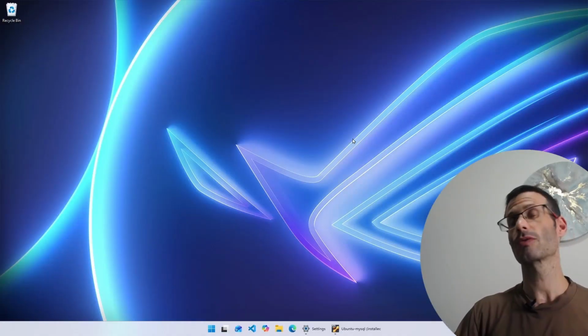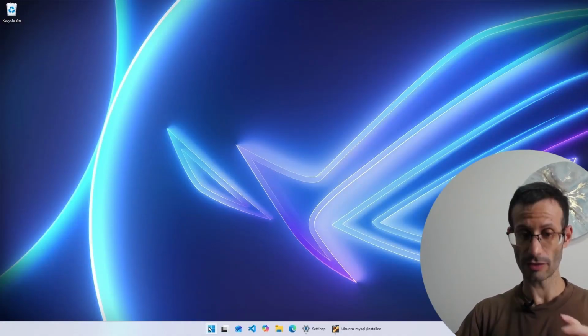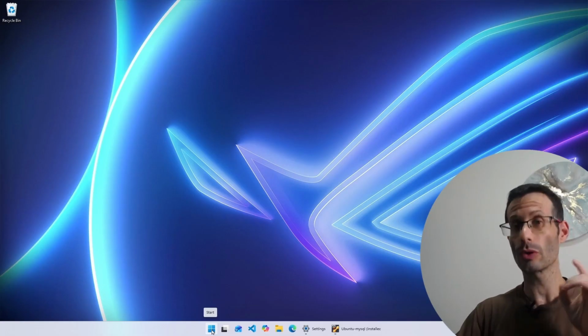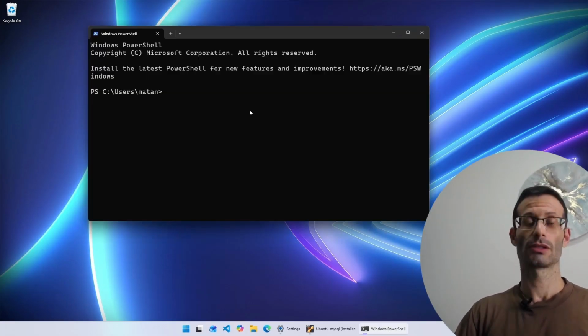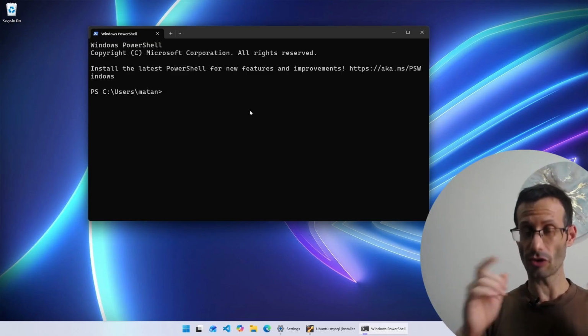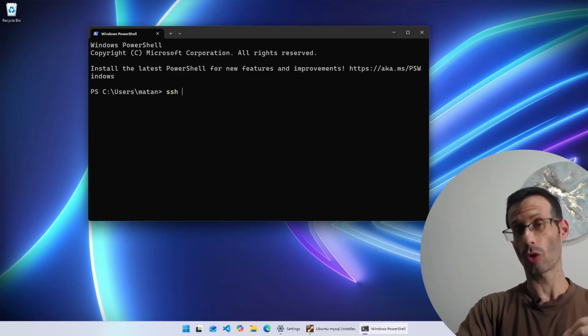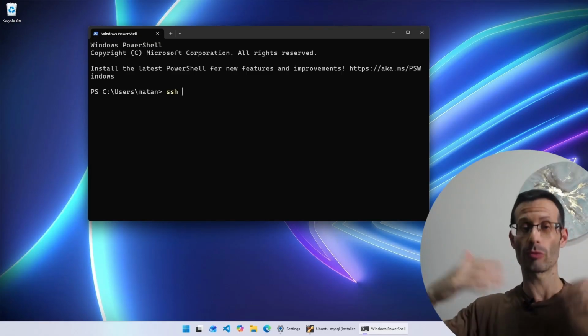And from here, we need to open the Windows terminal. So from the Windows Start icon, I'm going to right-click on the Start icon. Then I'm going to choose Terminal, this option. So this is the Windows terminal. And from here, we can run ssh to connect to the SSH server on the Ubuntu machine.